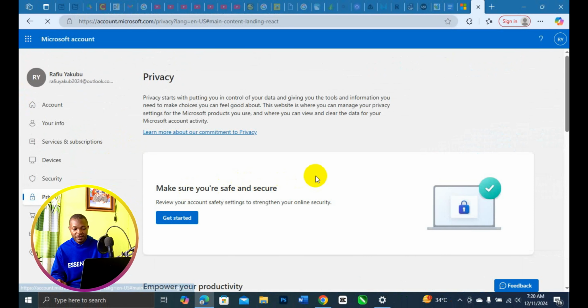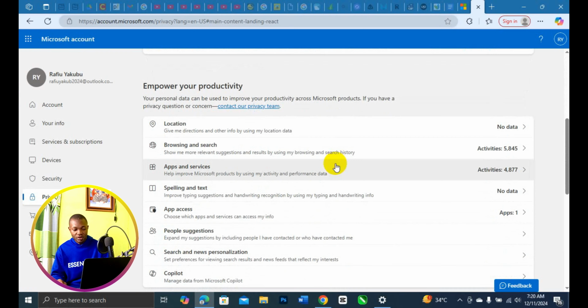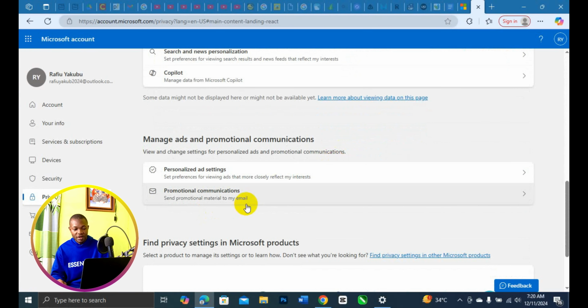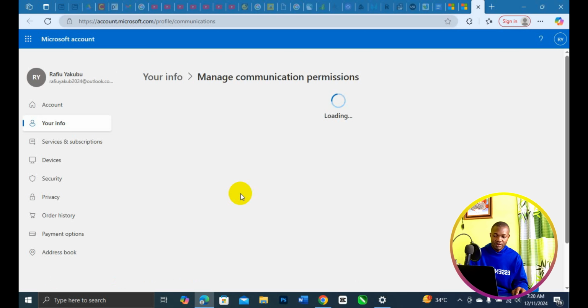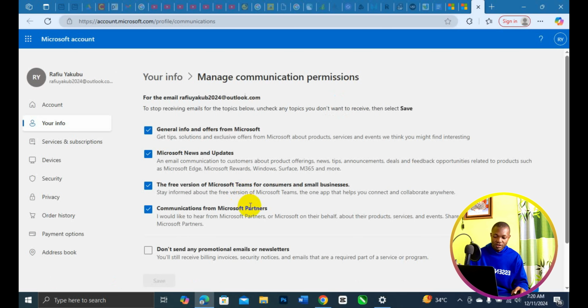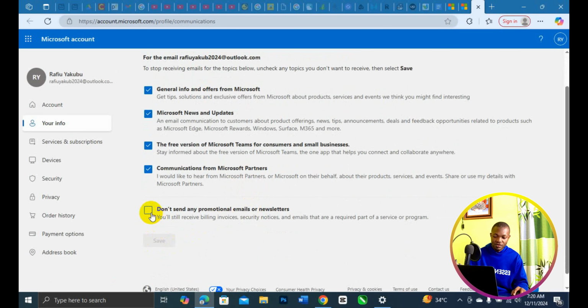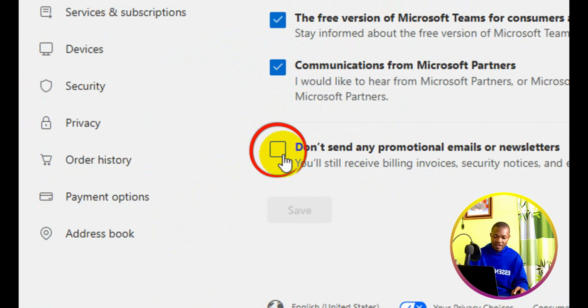You can simply scroll all the way down right here and make sure you go to promotional communications. Click on that, and it takes you right here. Next, simply scroll down and come down below right there. Click on don't send any promotional mail or newsletter. Then the next thing you need to do is simply click on save.